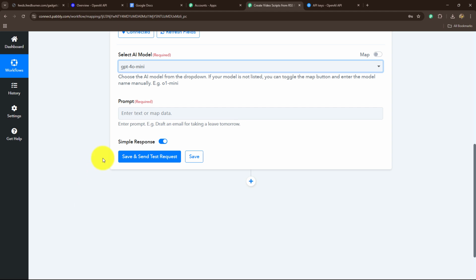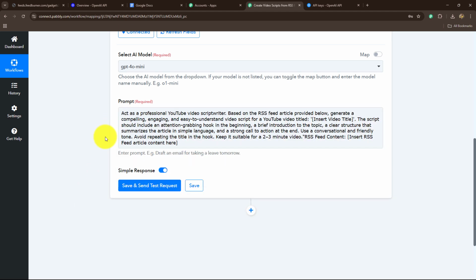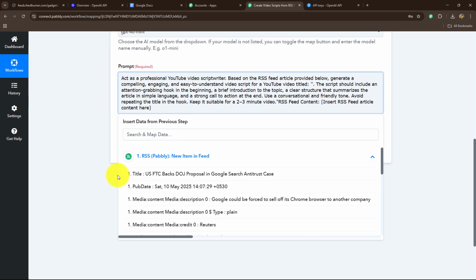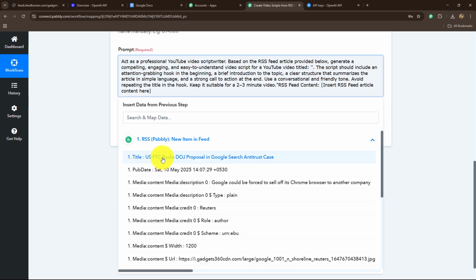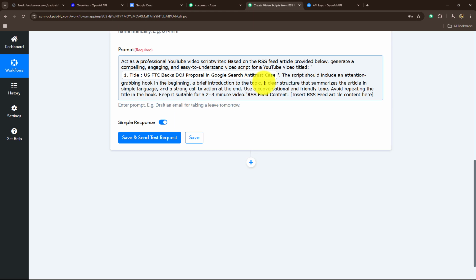So here, according to my use case, my prompt is going to be: act as a professional YouTube video scripter. Based on the RSS feed article provided below, generate a compelling, engaging and easy to understand video script for a YouTube video titled. Here I'm going to quickly insert the title that I've received from RSS feed, and I'm going to directly insert it like this from the previous step to map it and to make it dynamic.